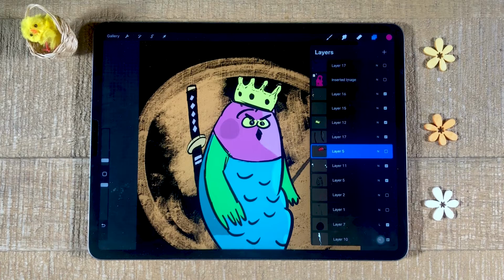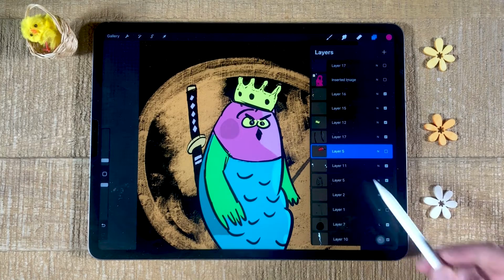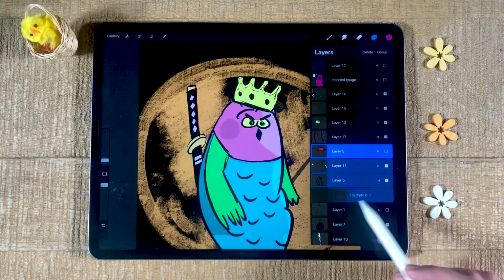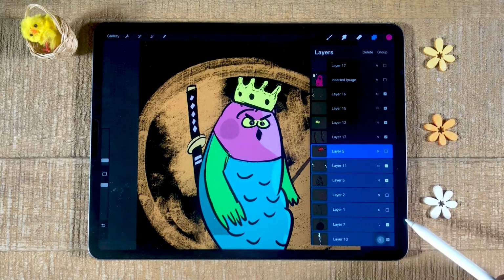However, when we have multiple layers selected in Procreate, we can then go and deselect one or multiple of these additional layers. So let me quickly demonstrate. To select more than one layer, you would actually just swipe the desired layers to the right. Just like this here. Now all of these layers that are highlighted in blue are selected.